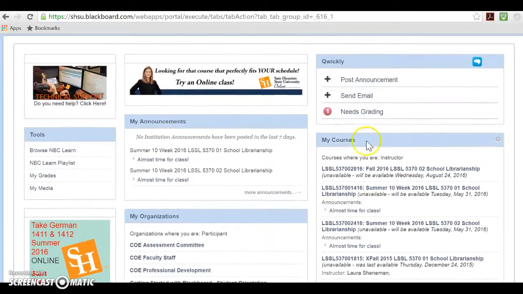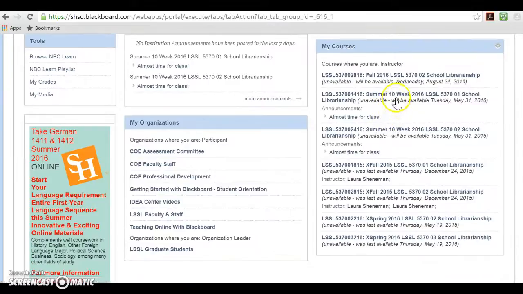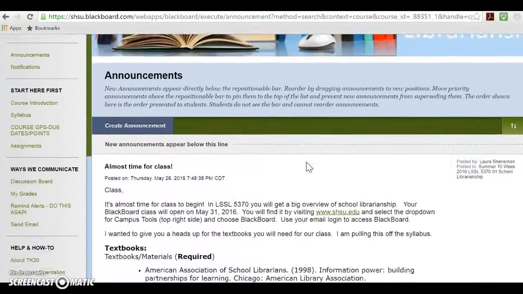Then on your right-hand side, you will have a list of courses that you are currently enrolled in. In my case, it's courses that I'm going to be teaching. But you will find that you are either enrolled in one of my summer courses, which is LSSL 5370-01 or LSSL 5370-02. You will only have one choice there between those two classes, unless you're taking a second class, that would also be listed there. Click the course you're enrolled in, and my page will always take you to the announcements.